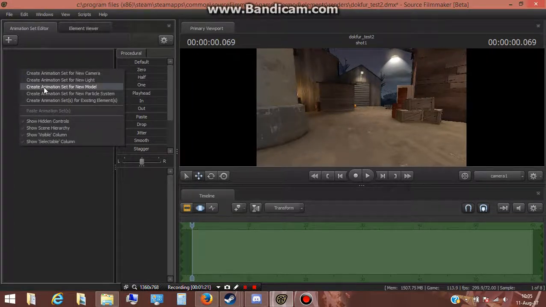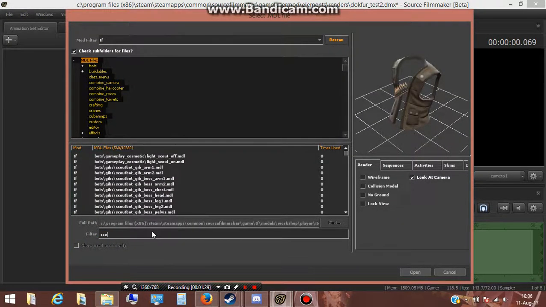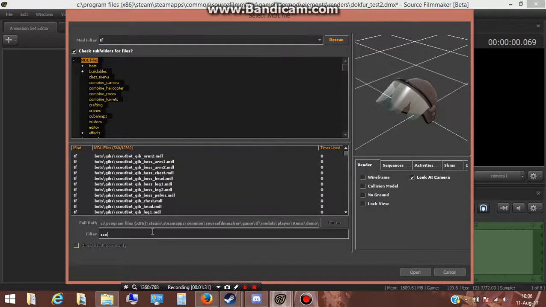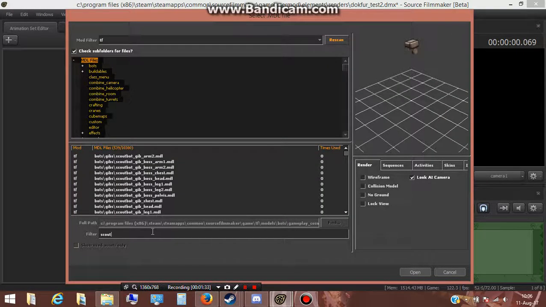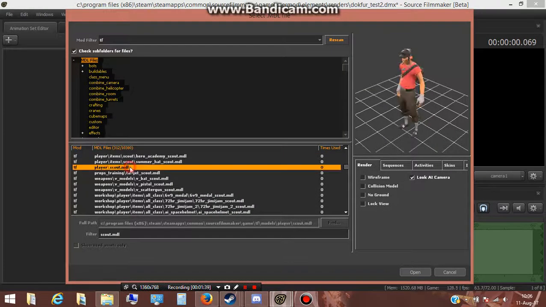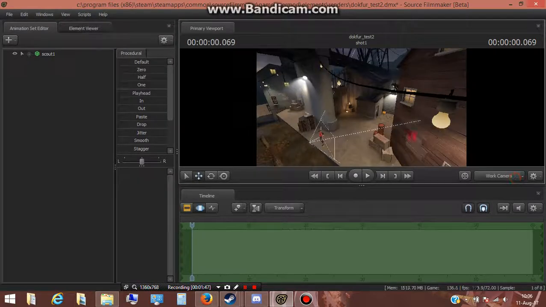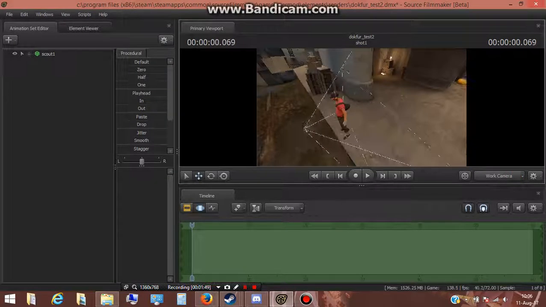So to start off with our models, we're going to create an animation set for a new model. For this case, I'm going to do a Scout model. I'm going to search up scout.mdl, so we're going to look up in the TF mods player /scout.mdl. That's the default Scout model. As you can see, the Scout spawned in front of our active camera right here.